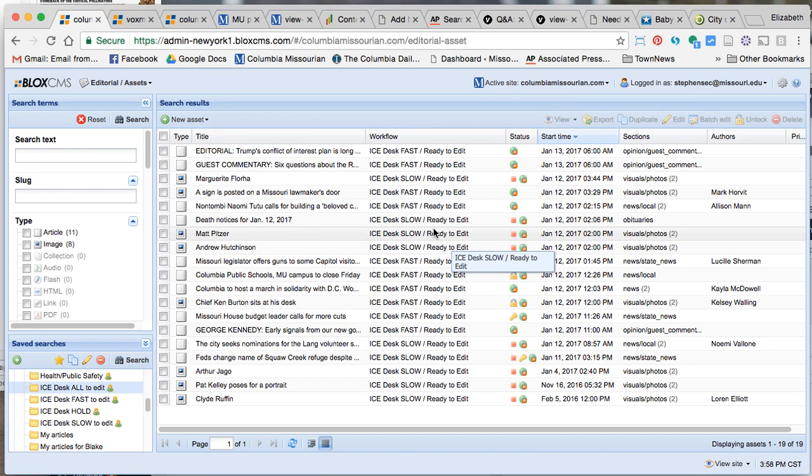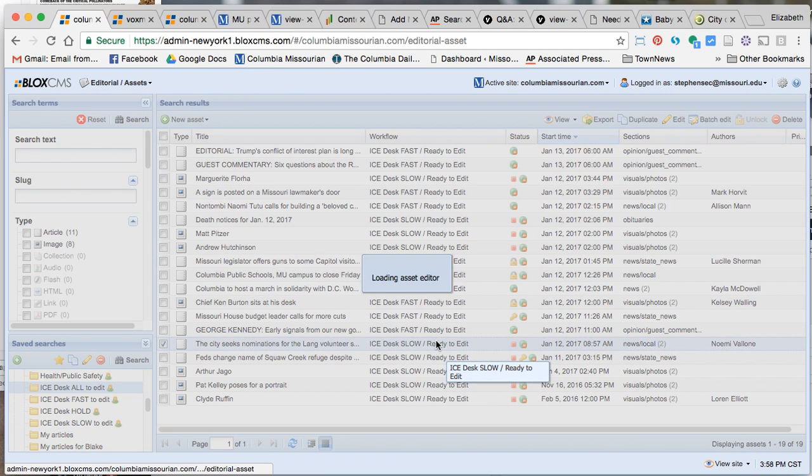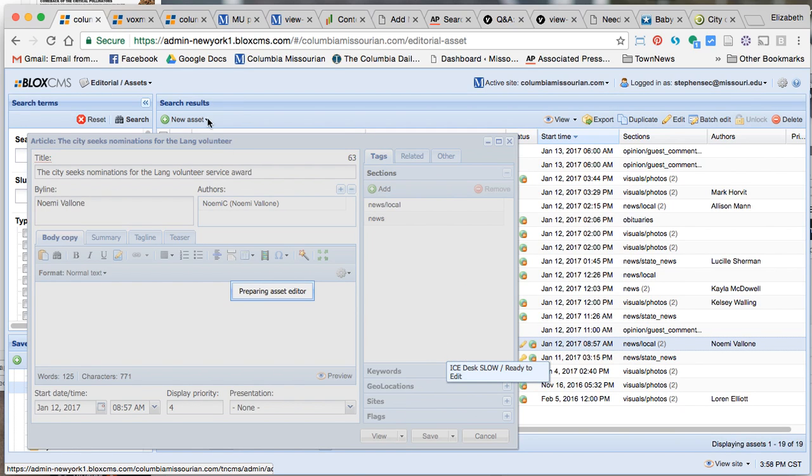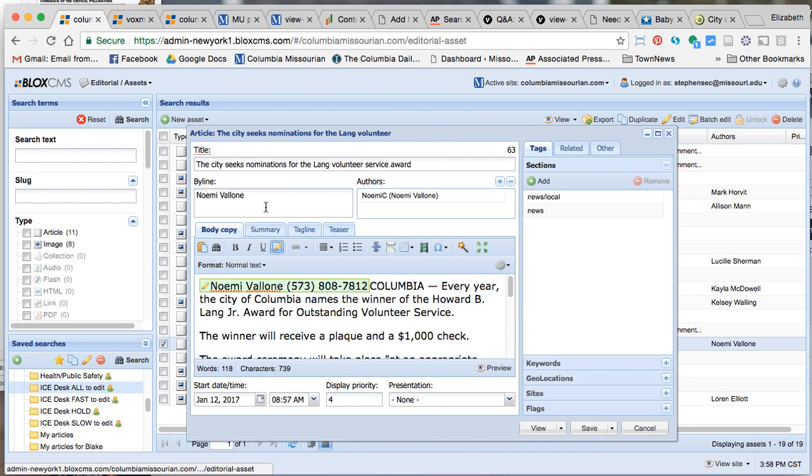When you are editing a story, I'm going to grab an IceDesk Slow story here. If you've been a reporter, then this all looks very familiar to you. You have a title, which is the headline. We do expect that you would edit that headline, rewrite a headline, think about search engines and how people are going to read that headline, if it's going to draw them into the story. We do not need to leave the reporter headline.